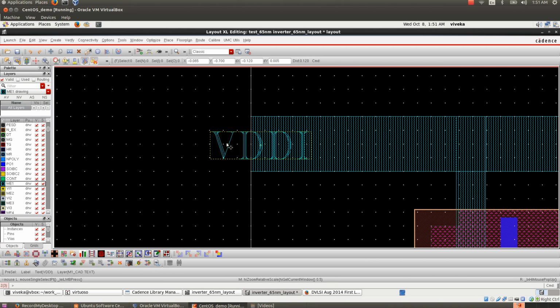If I place something like this, then the plus symbol that is present here is not placed on this metal, which means that the tool does not understand that I am labeling this net represented by this rectangular block as VDDI. So to ensure that the tool understands it, move it so that the plus symbol is present on that.